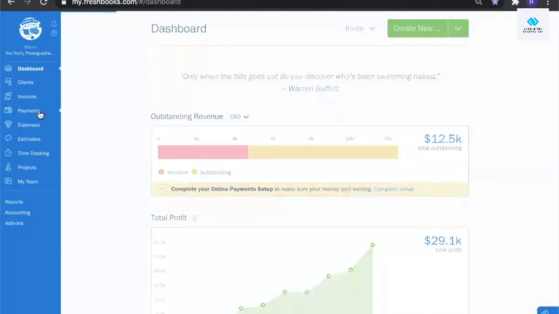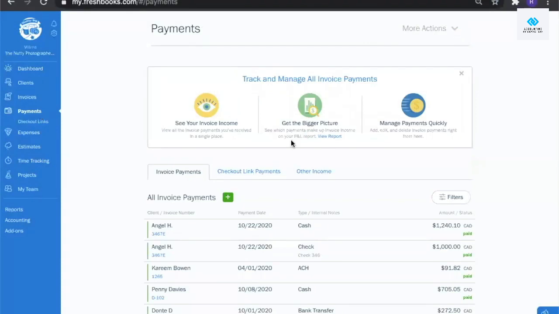First, we're going to look at the Other Income feature. This is a brand new feature located under the Payments tab that allows you to keep an accurate record of all of your income streams, specifically non-invoice income.